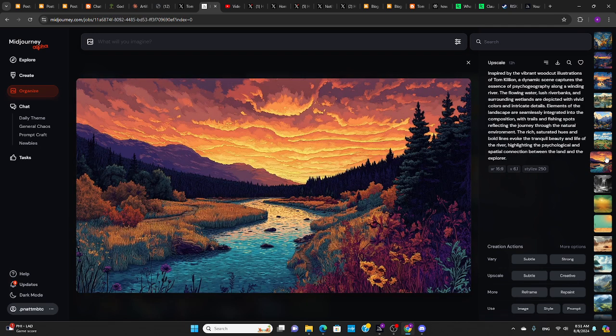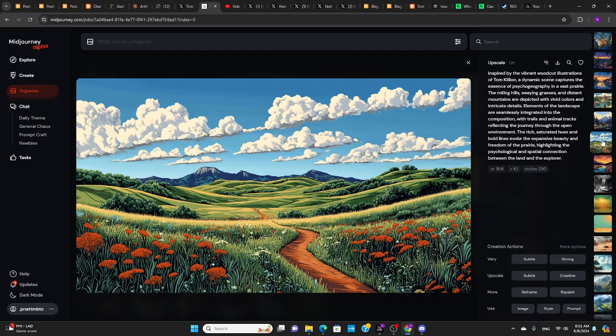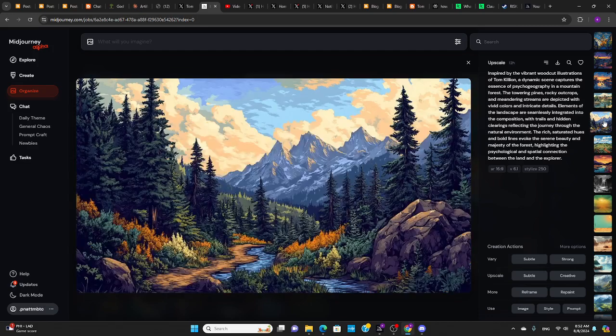Okay, so this one was a new one for me. I went back to the midlibrary.io and I hadn't seen this one before and I quite liked it. So it says woodcut illustrations of Tom Killian. And so I did quite a few of these. And that's what these are.